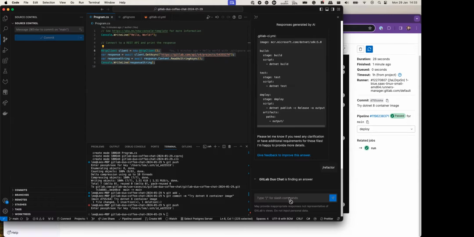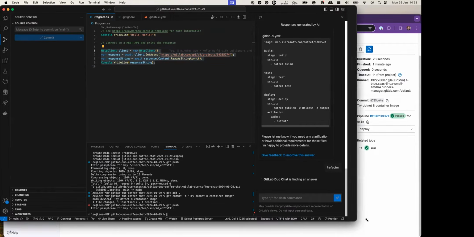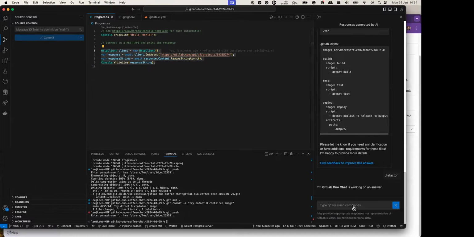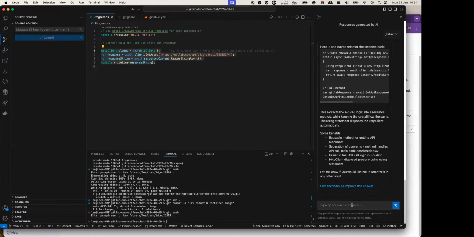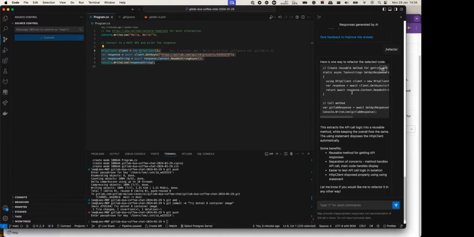We can also write slash refactor and provide it more context, say refactor into a function for tests, or refactor into an object-oriented model with classes, and so on. I did test that with C++ last week, where I instructed Duo Chat to refactor functions into object-oriented code, which worked great. Perfect.